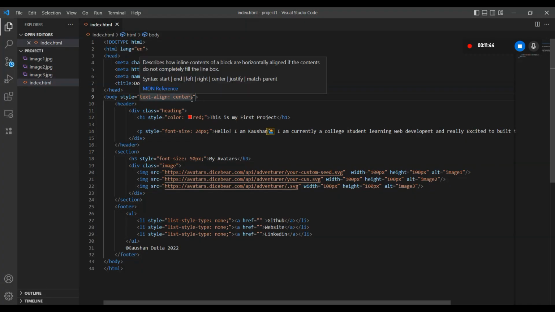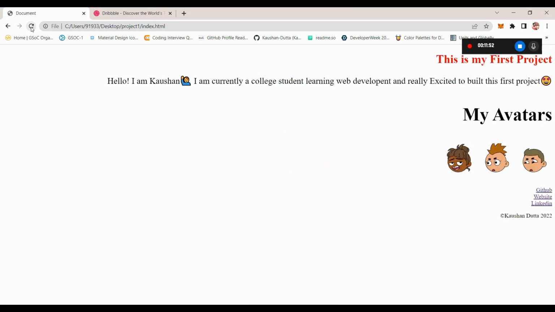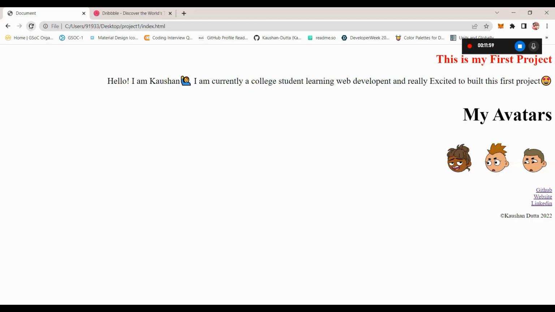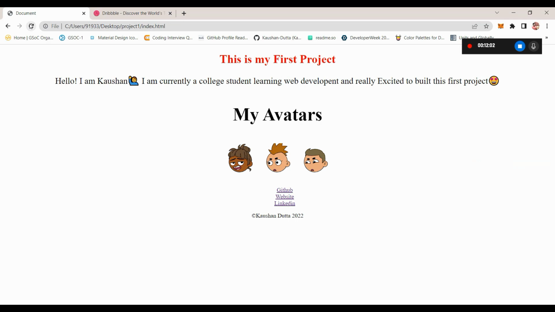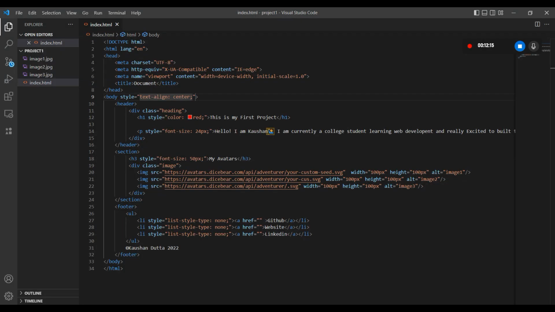If you want to bring it to the right, you can say text align right, and it will shift to the right. But it is looking too odd, so I am just undoing what I have done. Now it is made to center. Fine. Now after that, what can I apply? Okay, we have written too many lines of code.